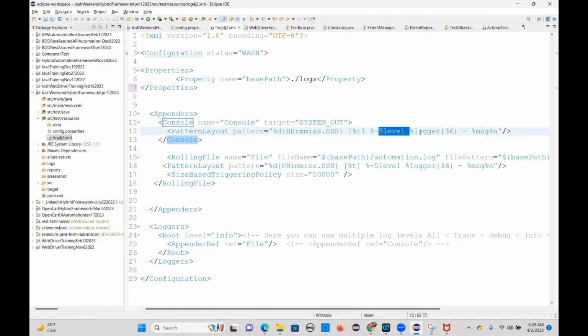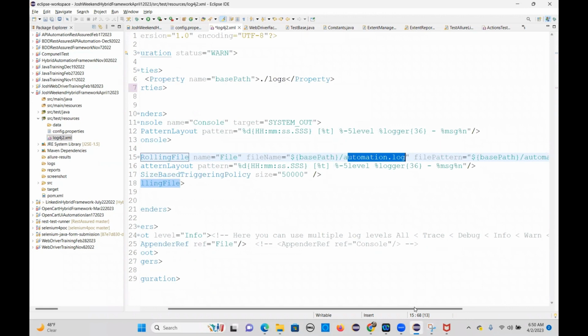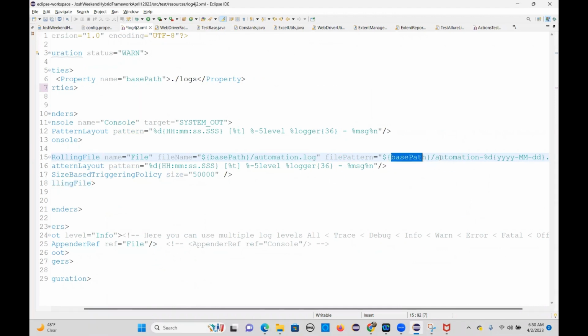The level you are going to give is at the bottom. So the logger message it will print for you with the timestamp: day, hours, months, minutes, seconds, milliseconds. In this format, it will print your message. Then the rolling file: even to the file, it will create under the base path directory /automation.log, and I'm also parameterizing that. You can see the base path inside automation. See, timestamp I'm giving.